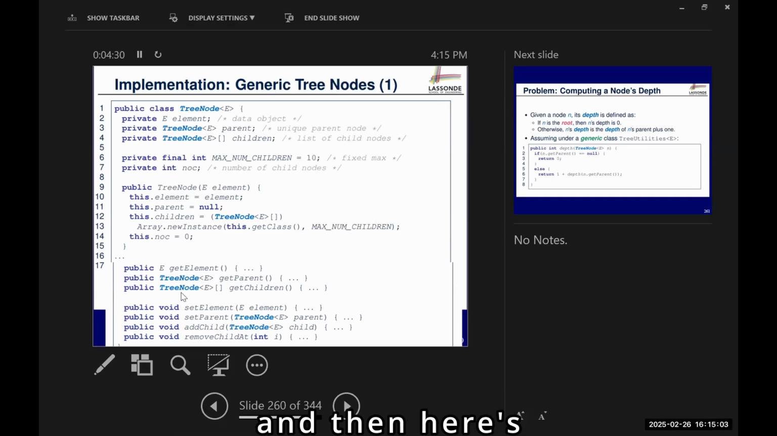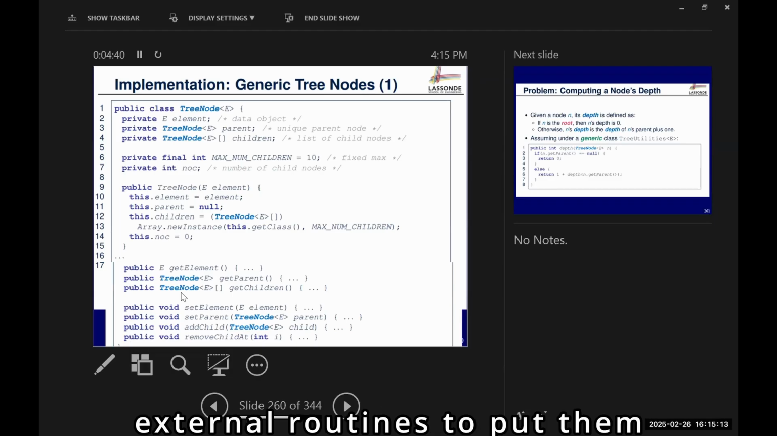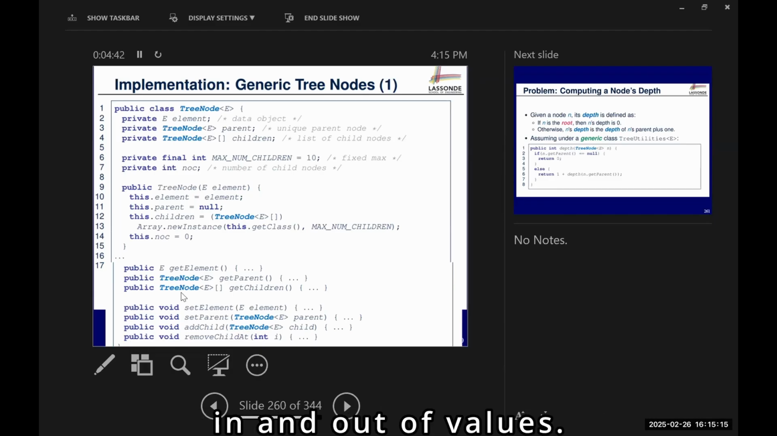And then here's some other routines, right? If you don't want the world to access these parts, then you hide them and you have external routines to put them in and out of values. To me, it all seems a little silly, but that's because I'm old school, right? Everybody good? Any questions about this page?